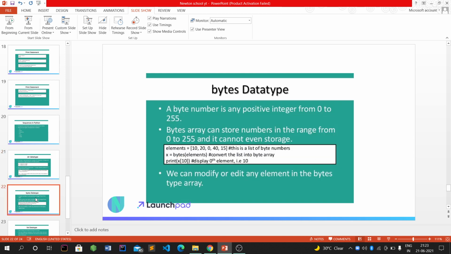Now what is the bytes data type? A byte is a positive integer number from 0 to 255. Bytes also store memory location allocations. A byte array can store values in the range 0 to 255, like 10, 20, 40, 50, 60, but it can't store values outside that range. We can also modify and edit a byte array.